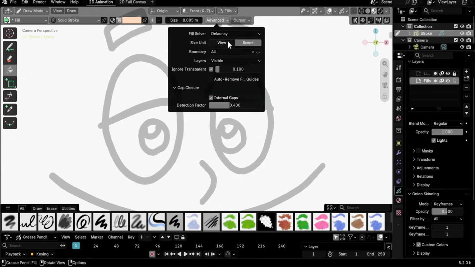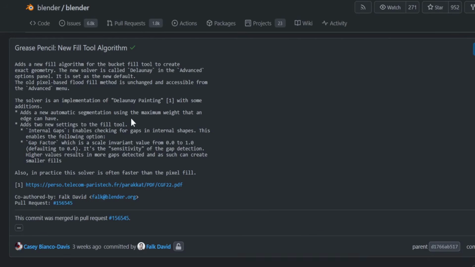So for Delaunay, we have this new setting called internal gaps, and we have a detection factor. Here we are reading in the comments, new fill tool algorithm. It says adds 2 new settings to the fill tool. Internal gaps enables checking for gaps in internal shapes. This enables the following option: gap factor, which is a scale invariant value from 0 to 1, defaulting to 0.4. It's the sensitivity of the gap detection. Higher values result in more gaps detected, and as such can create smaller fills.